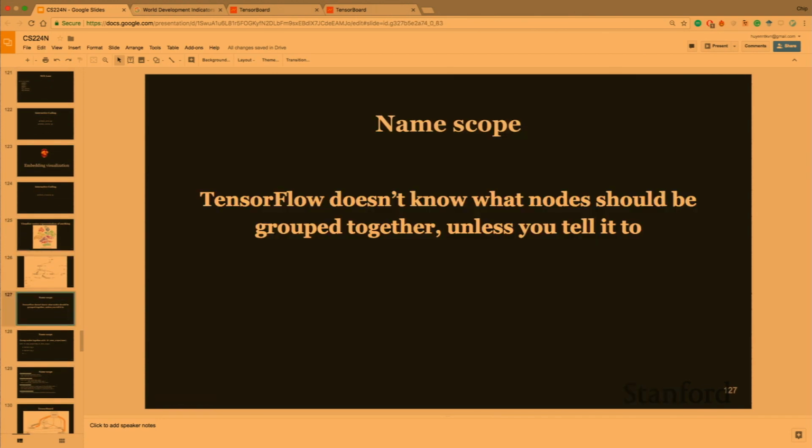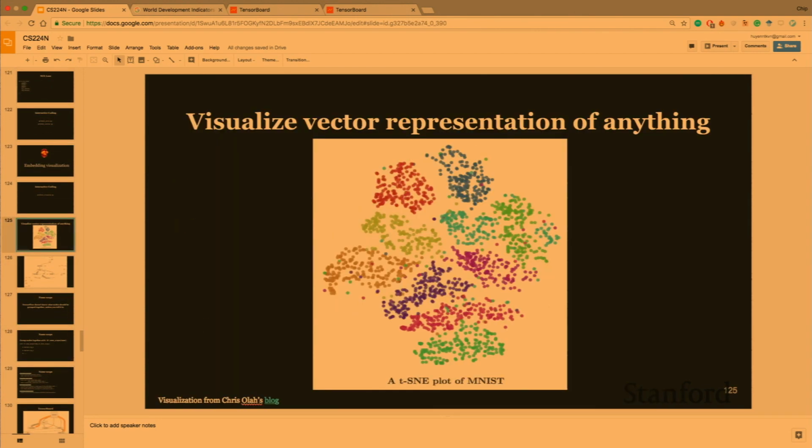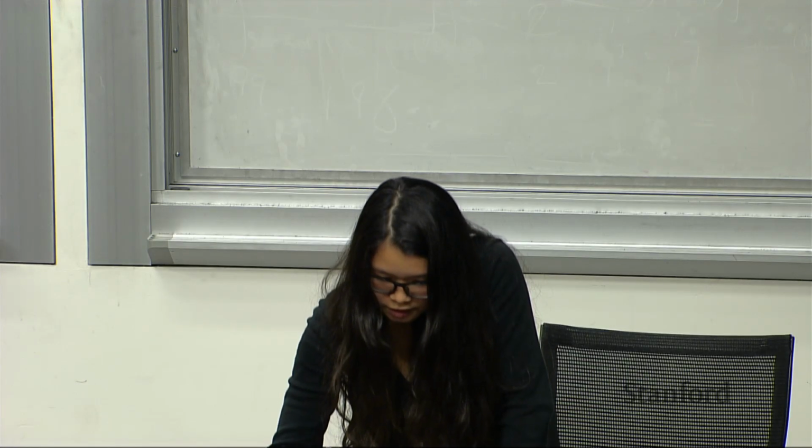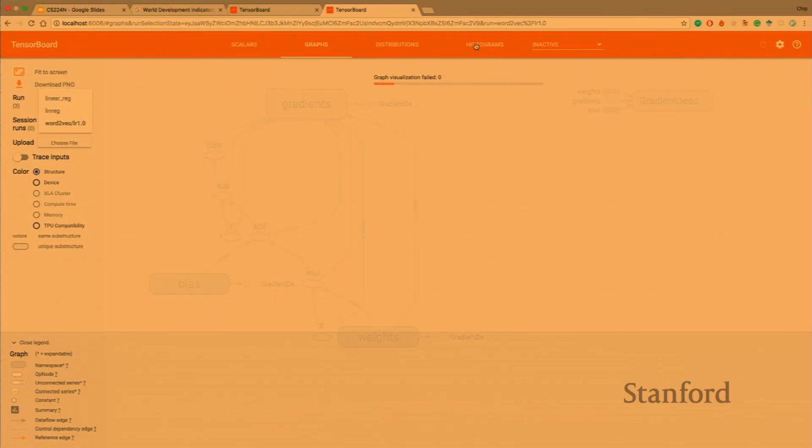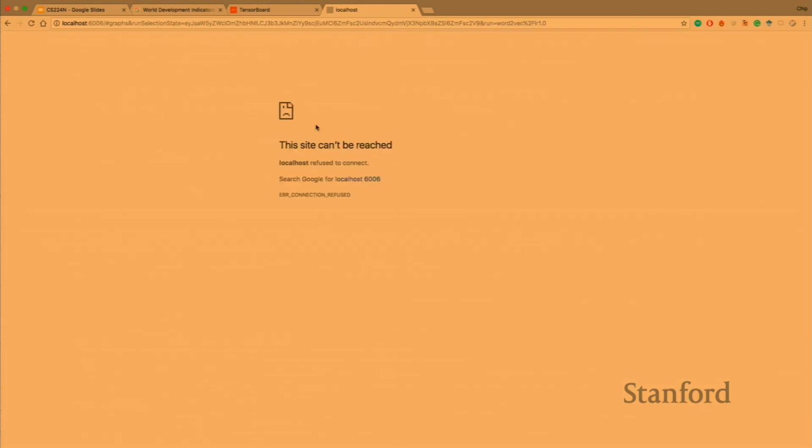Oh, I think this might be something I want to show you first before I do it. TensorFlow has a really cool visualization of our embeddings. So if you can see here, after you train, let's see this one. Why is this not running? Oh, I think it died. Okay.